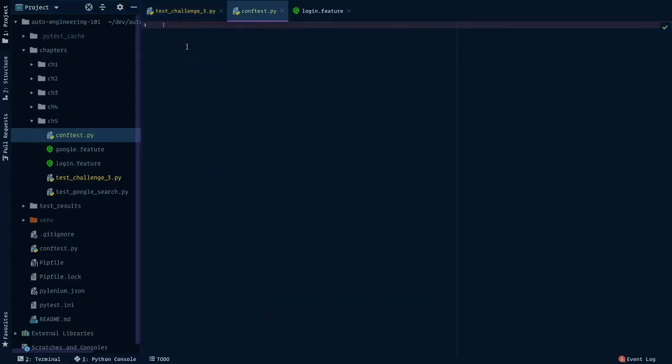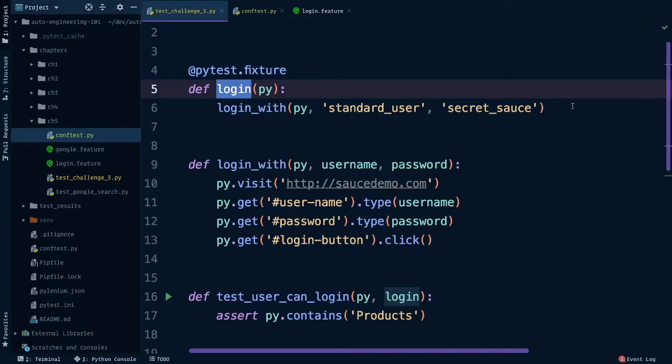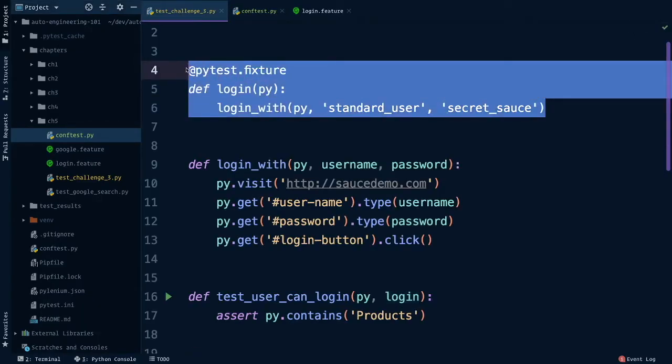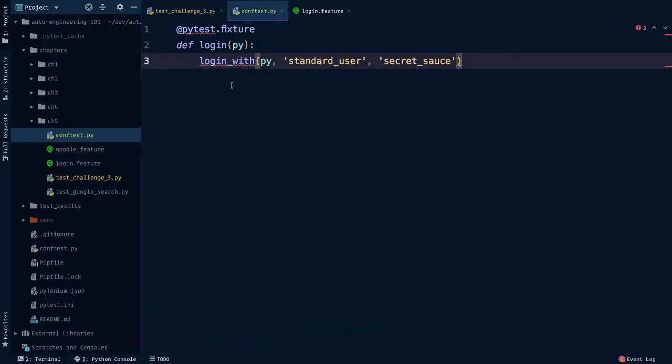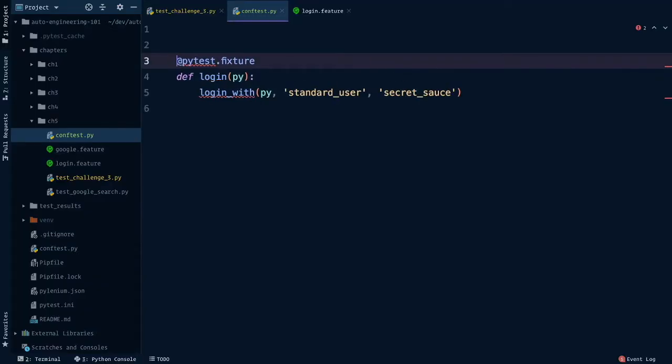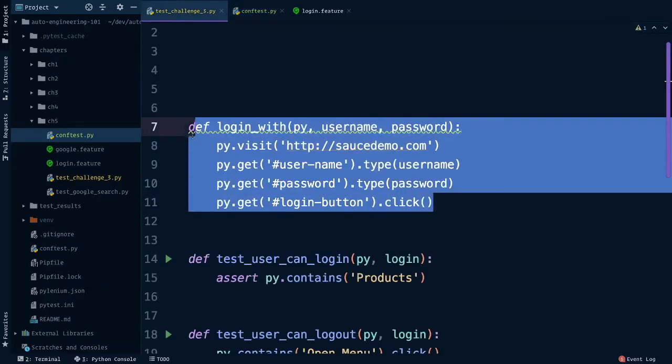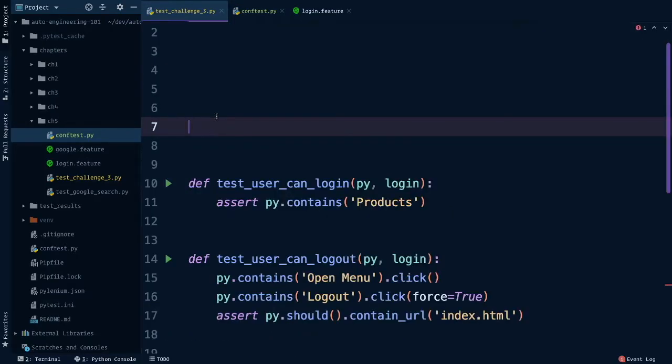conftest.py, and let's move our login fixture. I'll just cut this out, cut and paste. We'll leave this red for now because we need to make another file for our login with function. So let me chop this out as well. I'll do Command X to get it out of here.